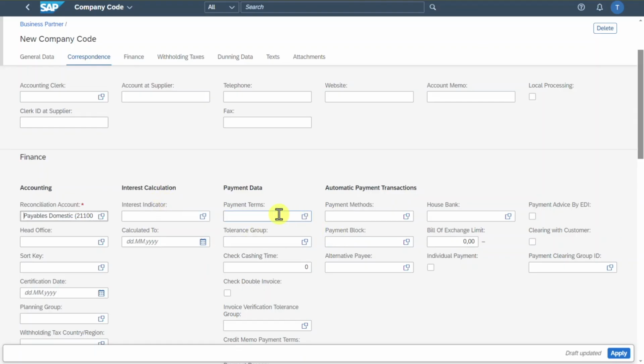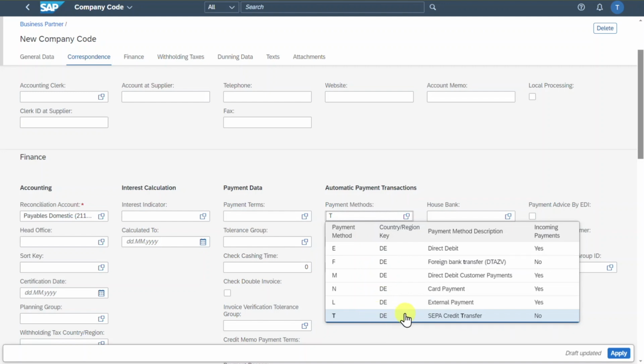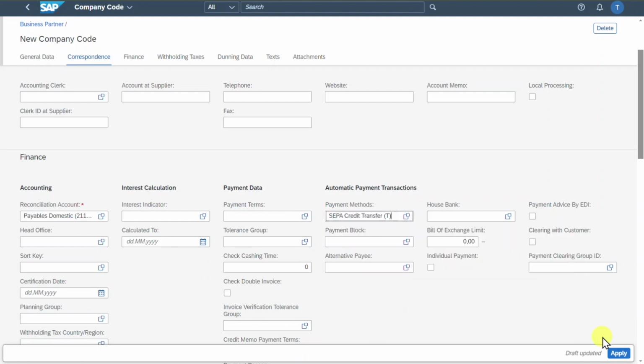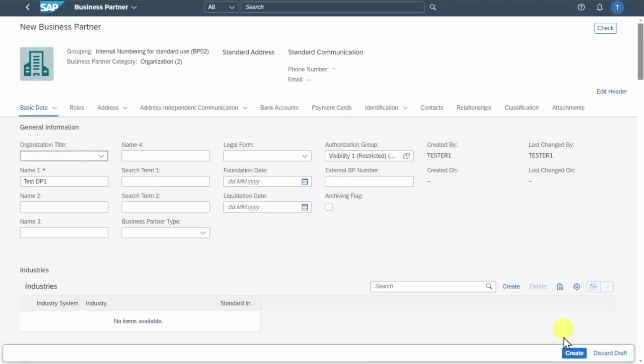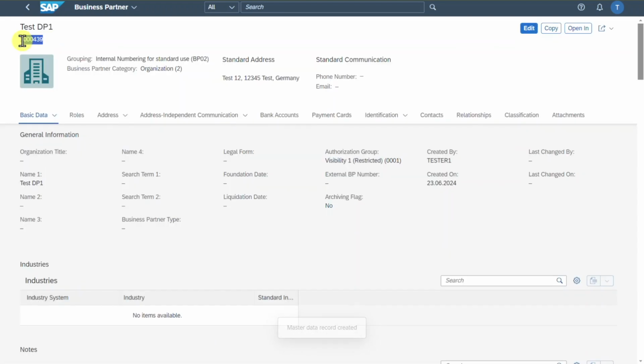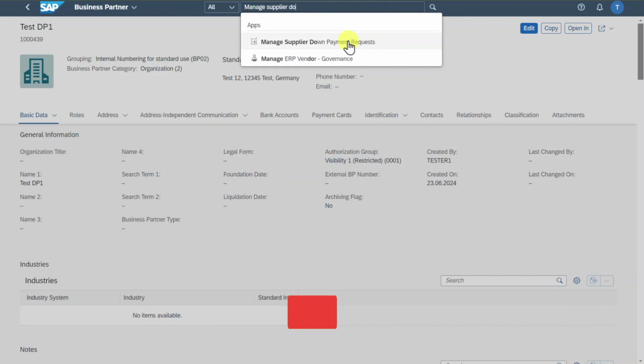Okay, also we need to store our payment methods, so I'll just take T, SEPA credit transfer, and that's it. Click on apply, and now the data is sufficient. Click on apply again. All information was filled accordingly. We can click on create. Now we copy the number over here and we will create a so-called down payment request via the application called Manage Supplier Down Payment Requests.